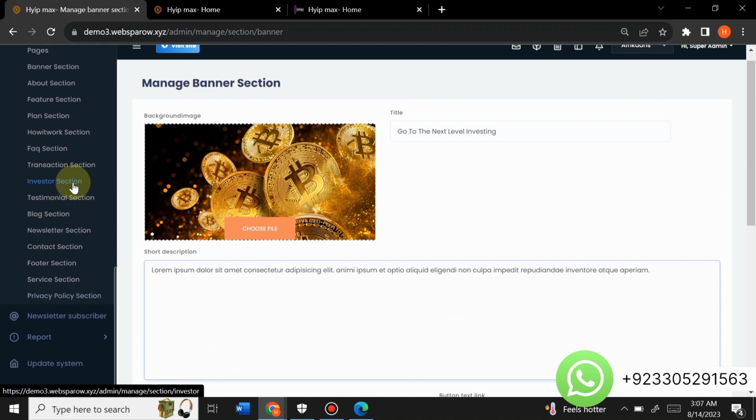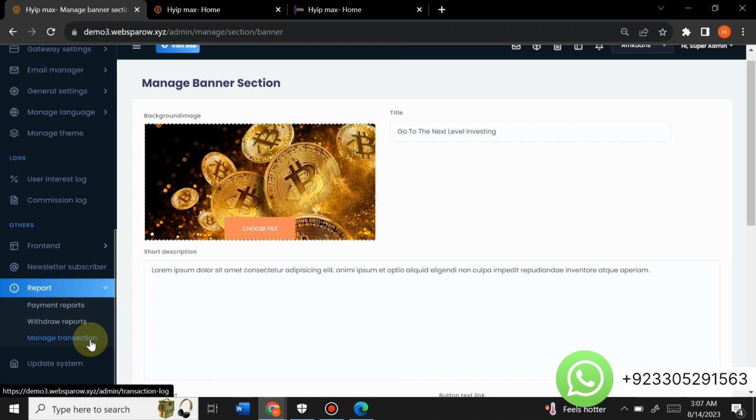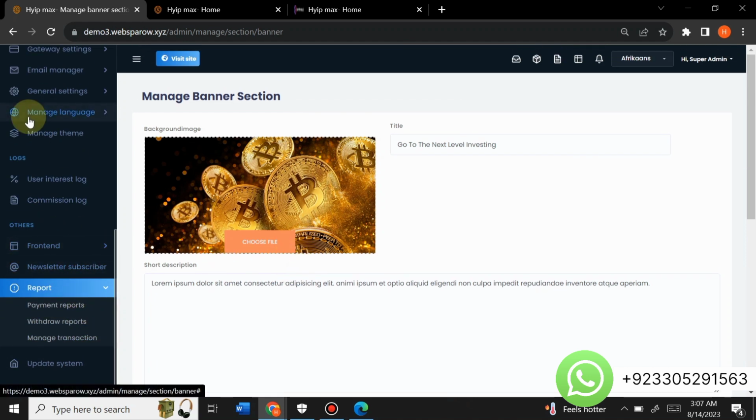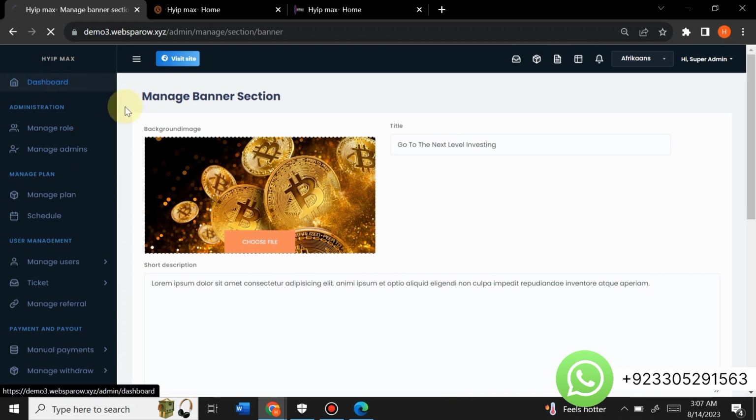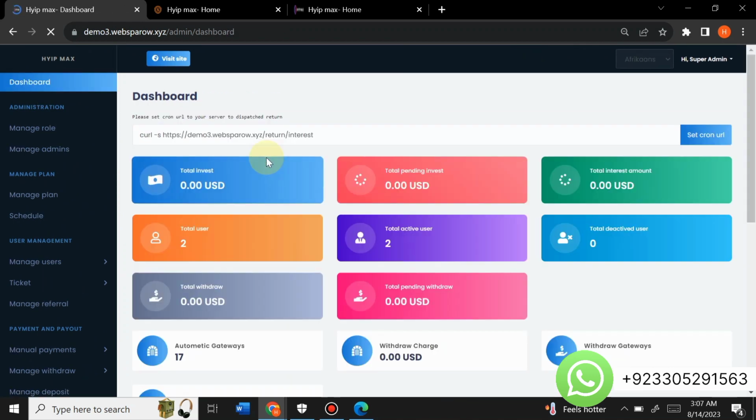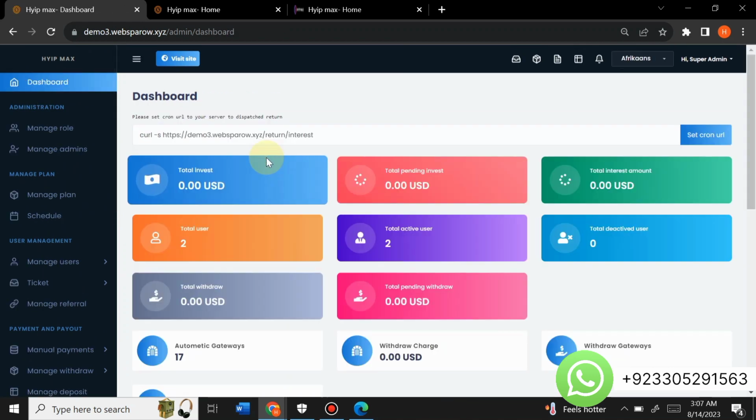Similarly, you can change any section, and here you can update the system. Here in reports, you can submit reports and newsletter setting. So this is the general overview of the site, and now we will see how we can install this script on our hosting server. So let's go and see it.